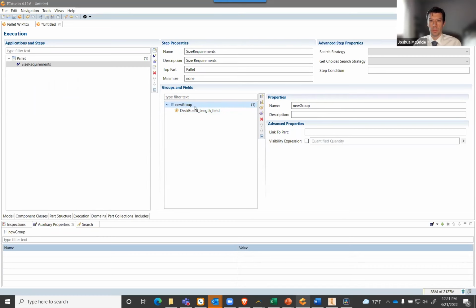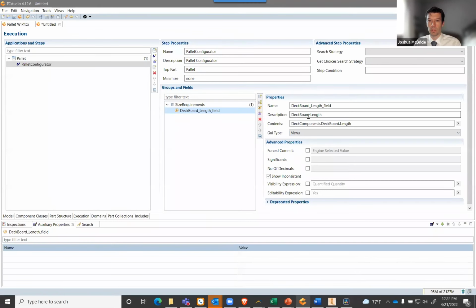We're going to name that group size, or well, I'm sorry, we're going to call that group size requirements. And actually, we're going to back up here, and we'll call the step the palette configurator. So we've got the palette configurator step, we've got size requirements, and within that, we now have the deck board length.